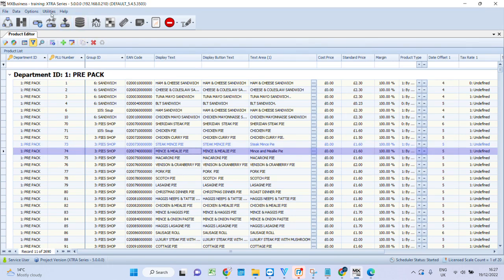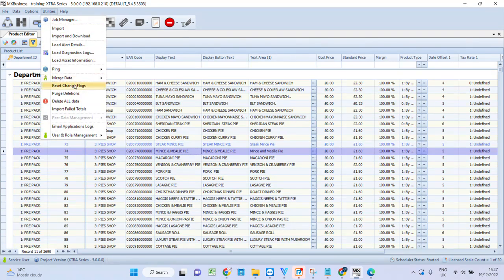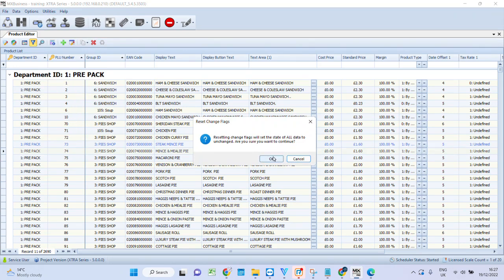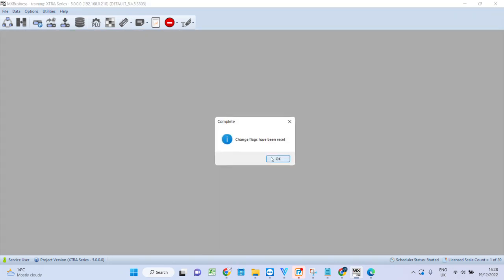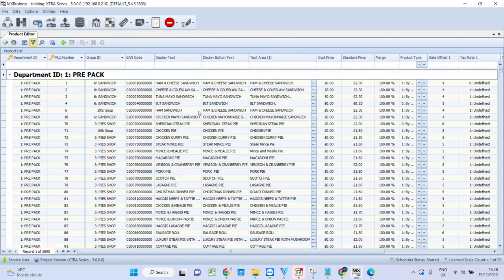So the next thing you want to do is click Utilities and Reset Change Flags. It's very important to do this as well, because this will reset all the changes. So if we just reset that now, click Reset Change Flags and OK. See, the blue is now gone. So that's cleared out any changes that were made.